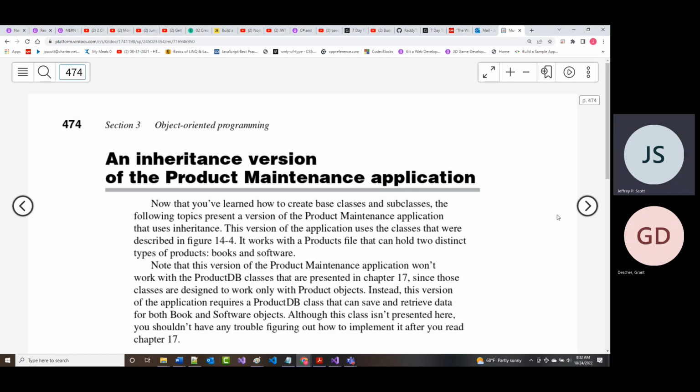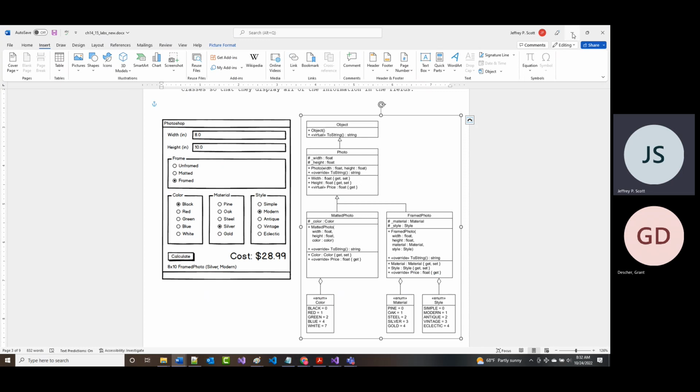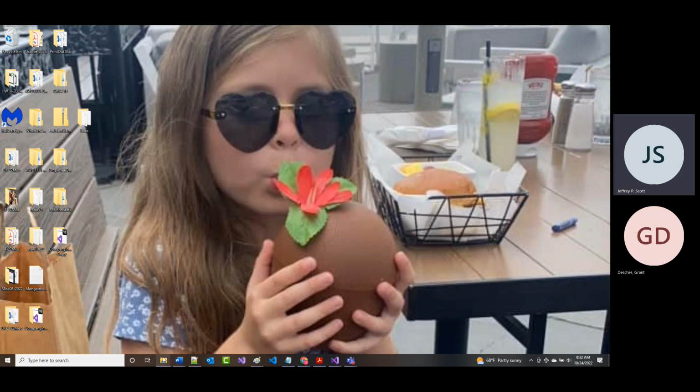All right. So let's take a quick look, and I mean a quick look, at this product maintenance application that's in here. So I'm going to try to find it. It'll take me just a second. I should have brought it up before class, but I didn't. So let's see.